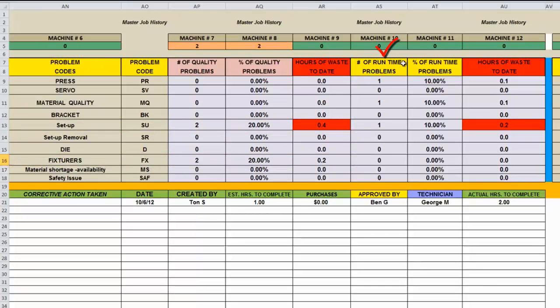It also categorizes the same thing in runtime problems. So it's going to categorize how many times you had a PR code and what percentage that was of the total. And again, it's going to give us our hours of waste to date, because these numbers are going to keep going up and up as you keep putting more and more information in on a day-by-day basis.